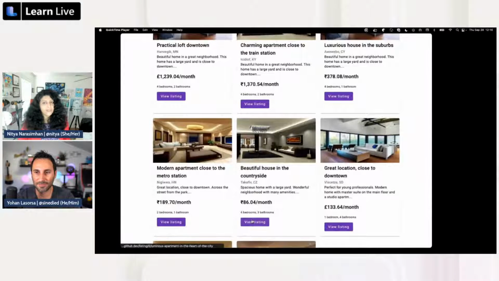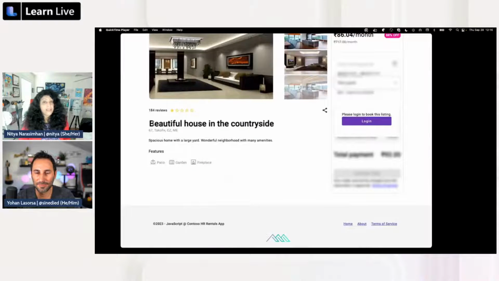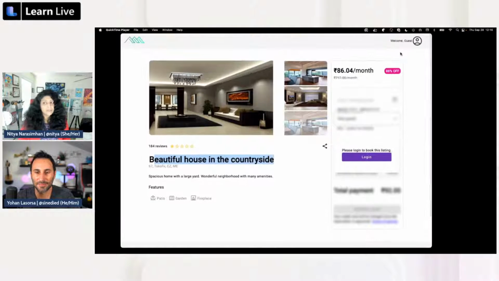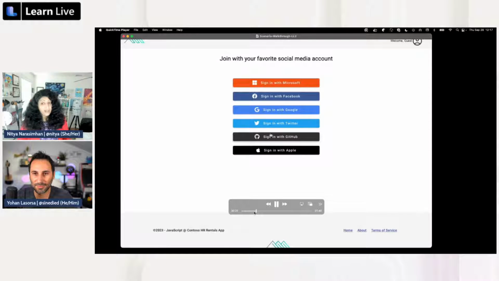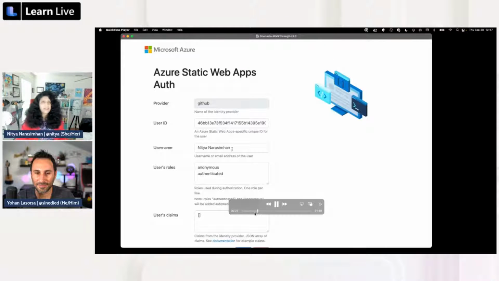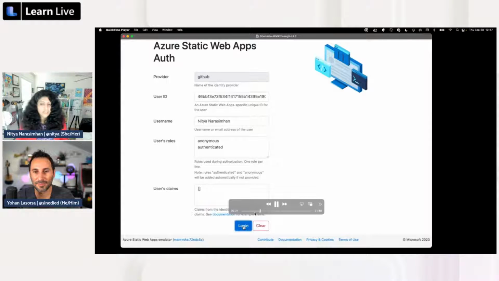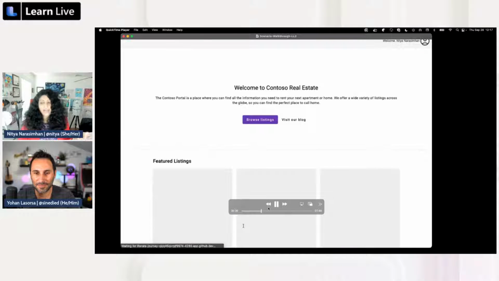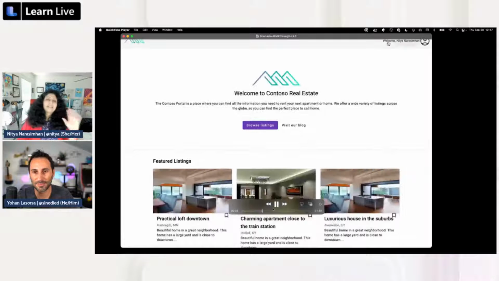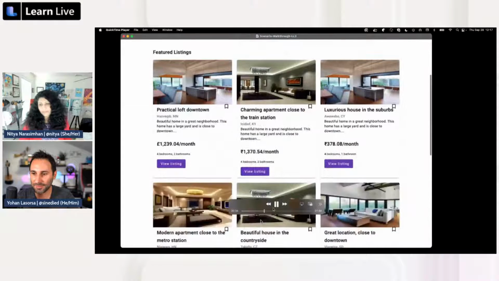And then they go view a listing and they realize, okay, I actually want to reserve this. What do I do? I need to log in before I can book it. Now, how do I log in? Look how easy it is. It gives me a bunch of custom providers that are well known, gives me a section where I can put in my details, and I'm logged in, done, right? This entire flow is managed by Static Web Apps.